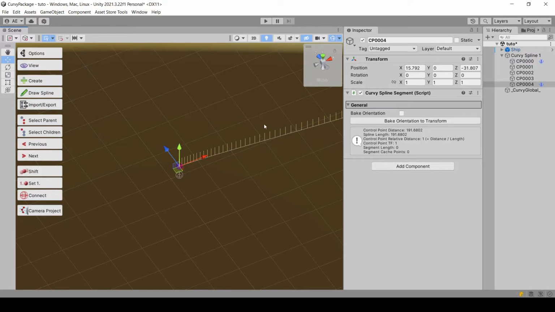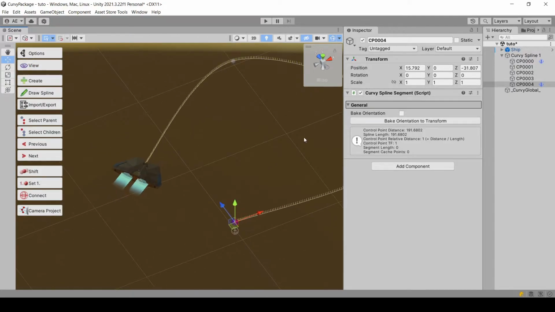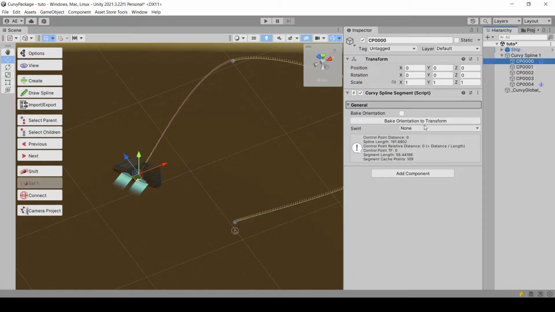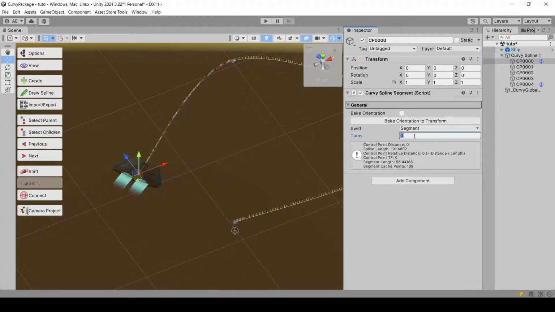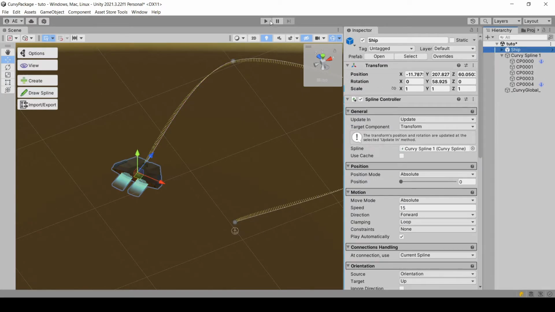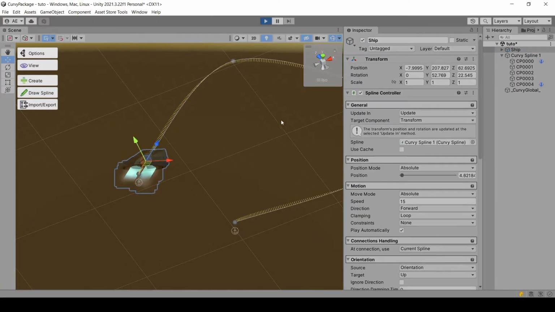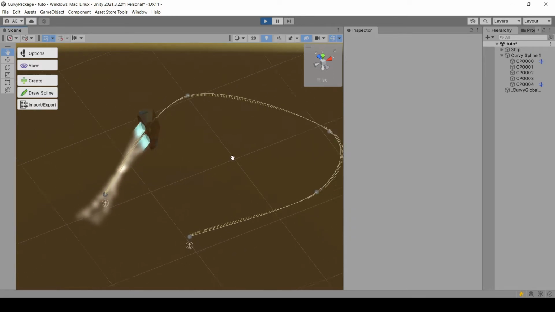Now I am going to apply a swirl to modify the orientation of the spline. More about the orientation parameters in one of the tutorials, link in the description and upper right corner. Next, we are going to modify the parameters of the controller to tell it how the controlled object, the ship, should be rotated depending on the orientation of the spline.